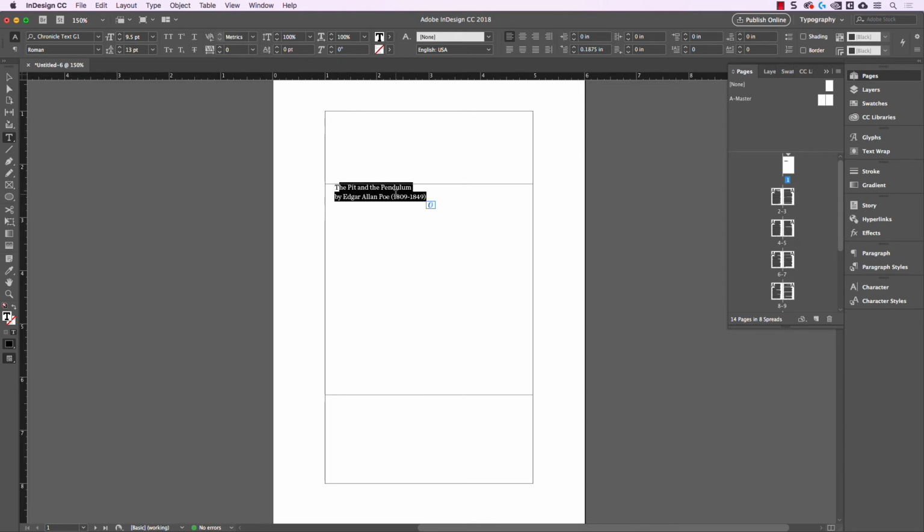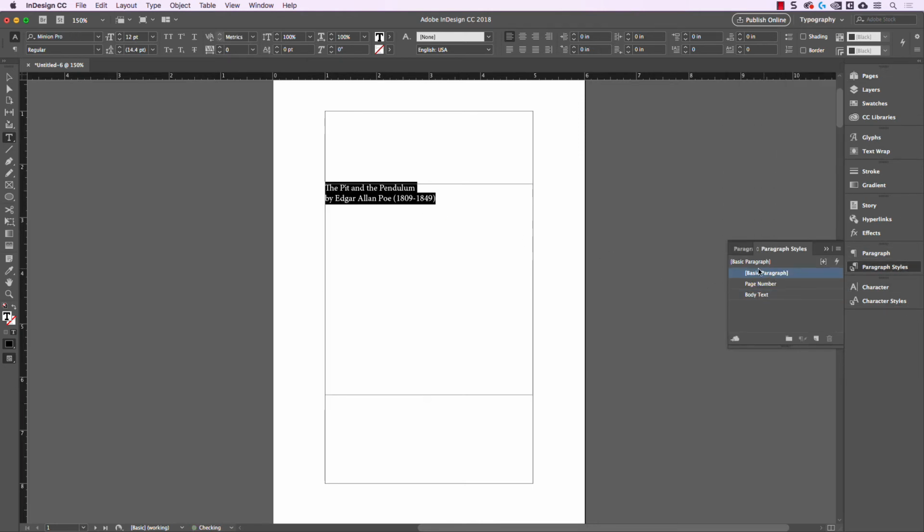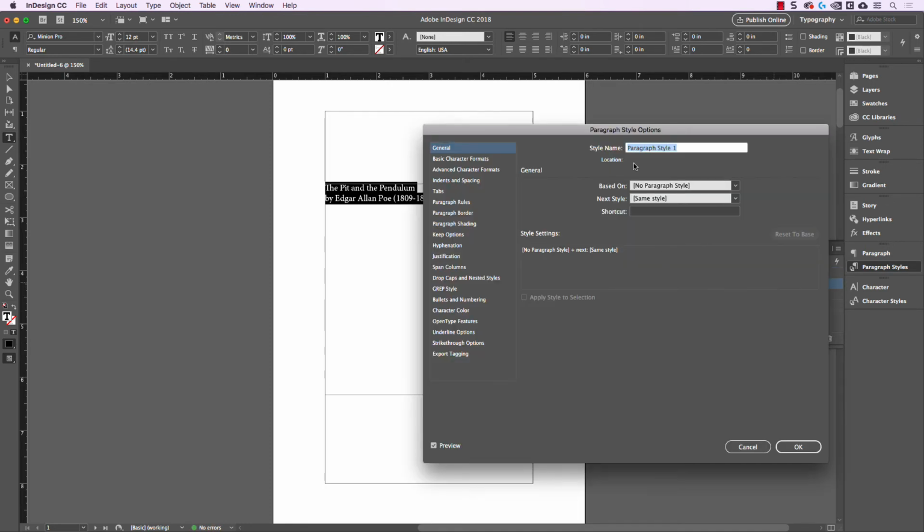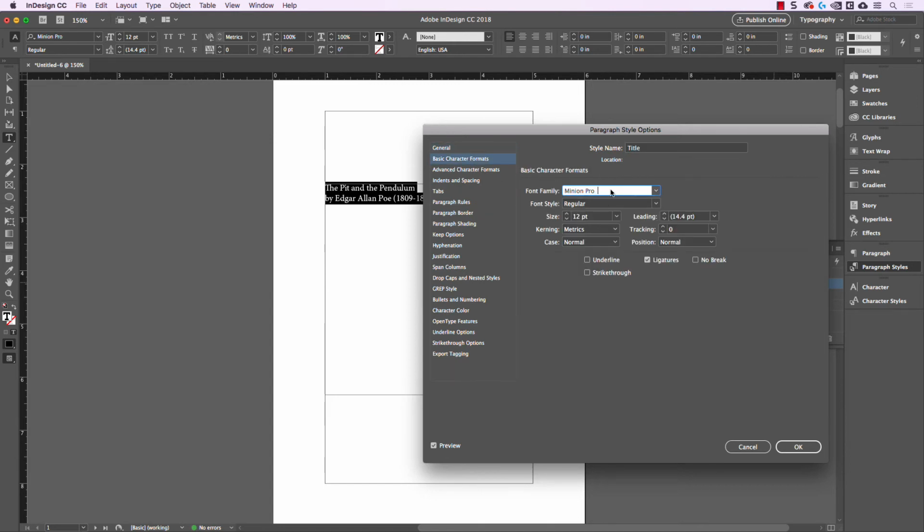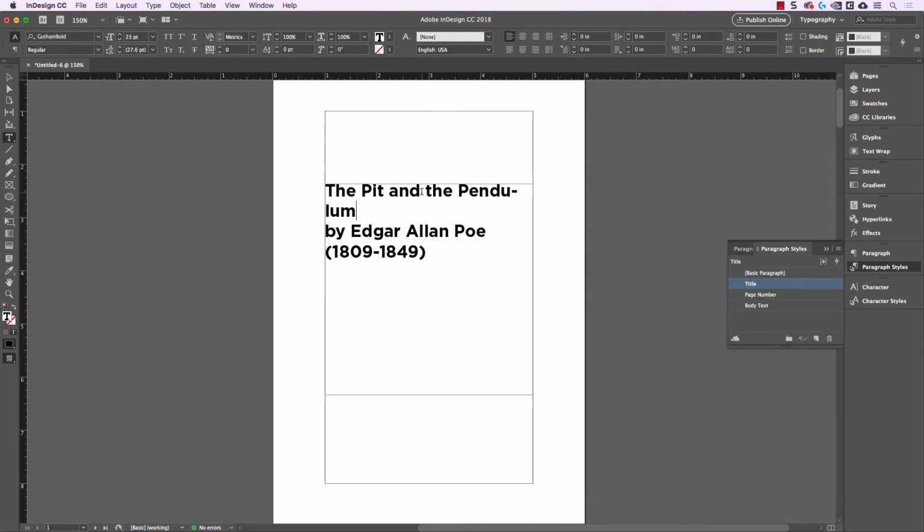Currently, this is our regular text style. So let's go ahead and assign a new paragraph style of basic paragraph and then create a new paragraph style. We can call this title. Let's make this some other font. Maybe I'll make this Gotham, and I'll make it a bit bigger. Again, I can put a shift return in here to bring that next line down.